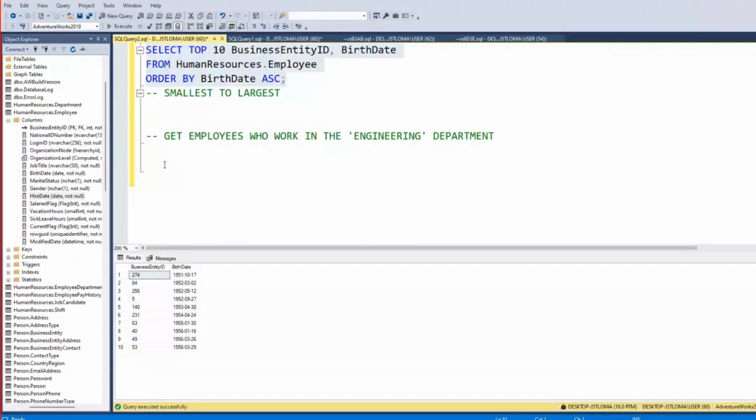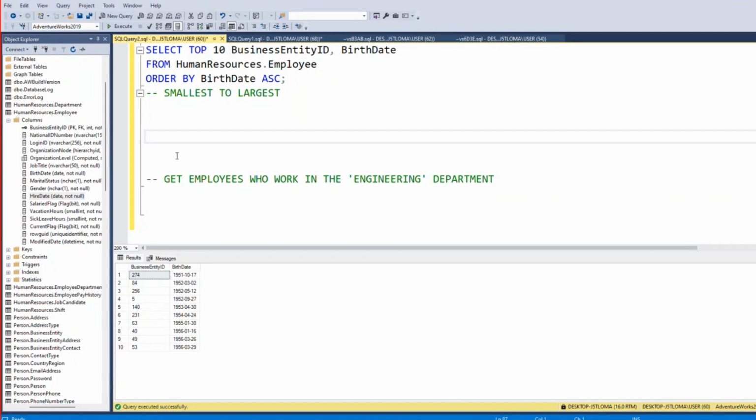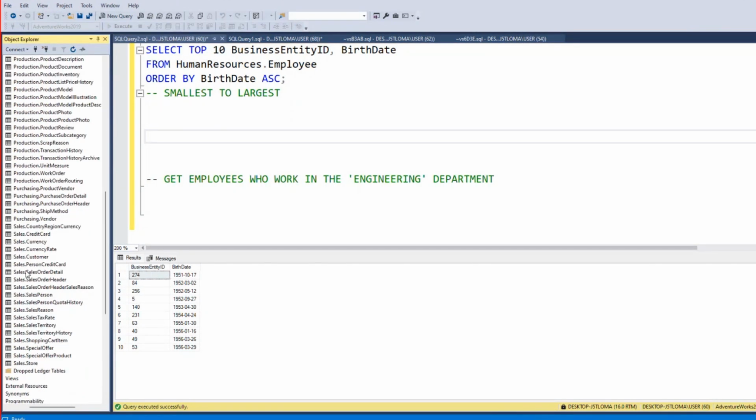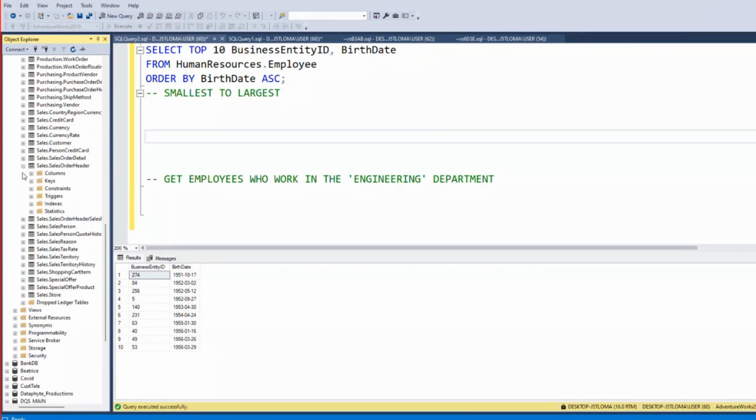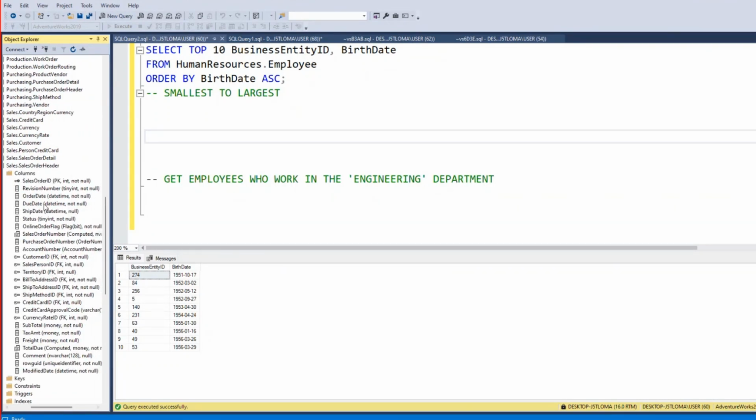All right, let me show you something else with dates, to reinforce that. Let me go to sales now. Let me show you something with sales order header. Let's say you've been asked to get the sales orders placed after 2011. So they want you to return all of the orders that have been placed after 2011.